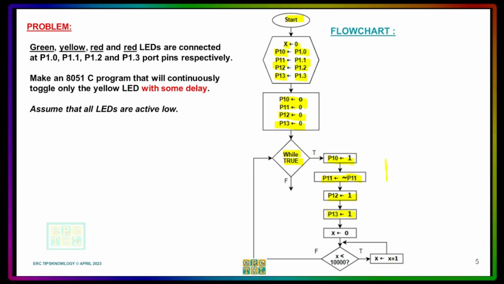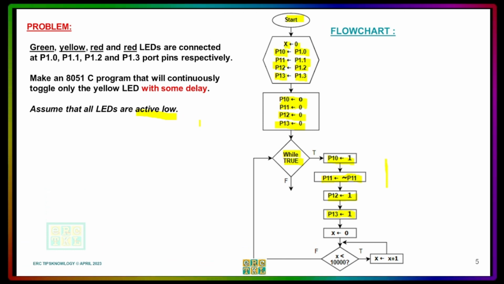You will notice that we use the number 1 instead of the normal 0, because this is an active low LED. So for an active low LED, we have to put 1 to turn it off, and to turn it on, we have to put 0. But if it is active high, we put 1 to turn it on. And then we will do the delay, so we will start X at 0 until it reaches 10,000.